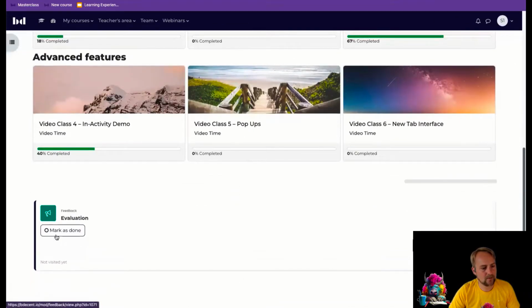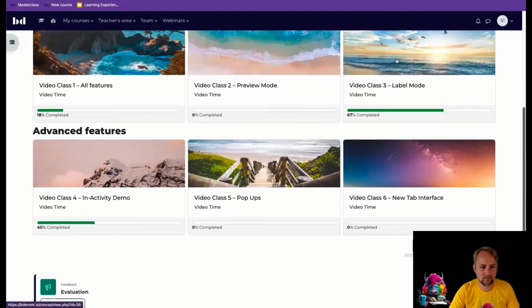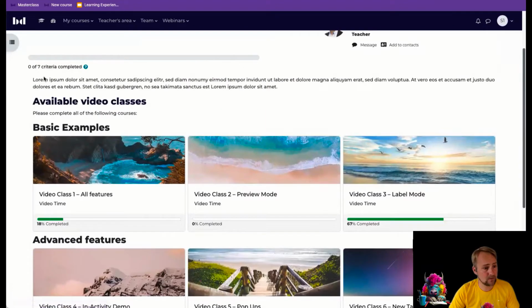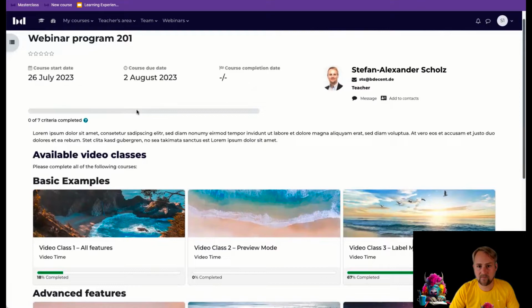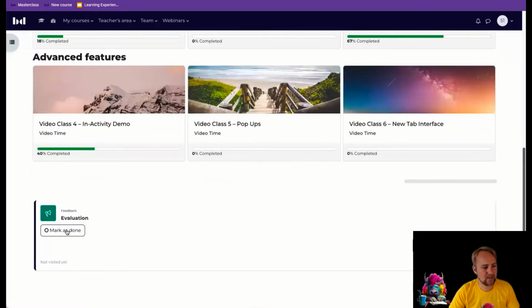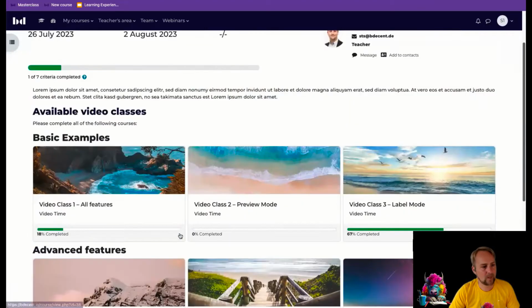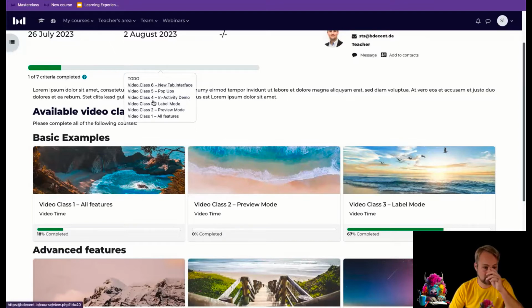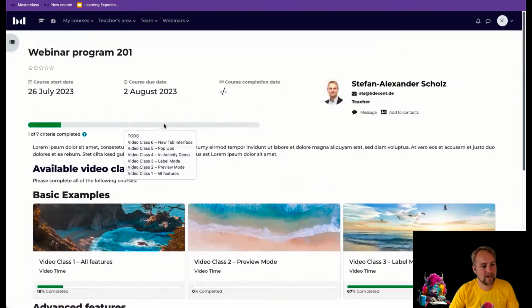So student 1 has no video class completed, so no courses, which is represented here. Nothing has been completed. But once I click on mark as done for the evaluation, I can see 1 out of 7 criteria completed. Now I can show you that if I click on the green part, it tells me that I've completed the activity evaluation. And if I click on the gray part, it tells me that I've completed these 6. I haven't completed, I am supposed to complete these 6 video classes. So that's the course header.